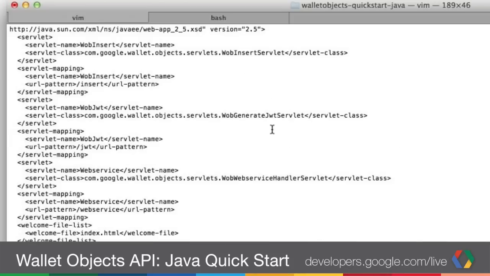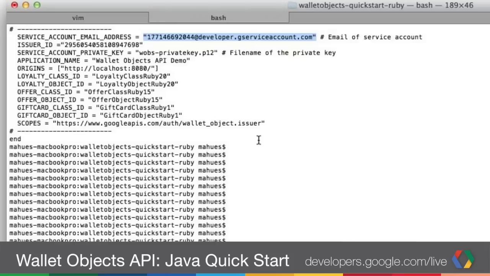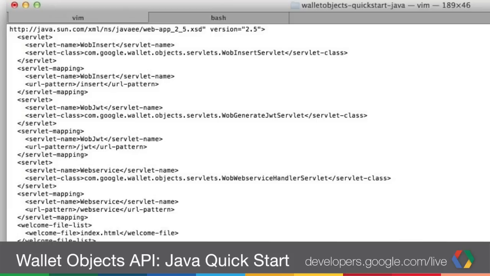I think it's the private key. Let me see here to make sure. Yeah, the private key .p12. Okay, so that's fine. Then we also need our issuer ID.